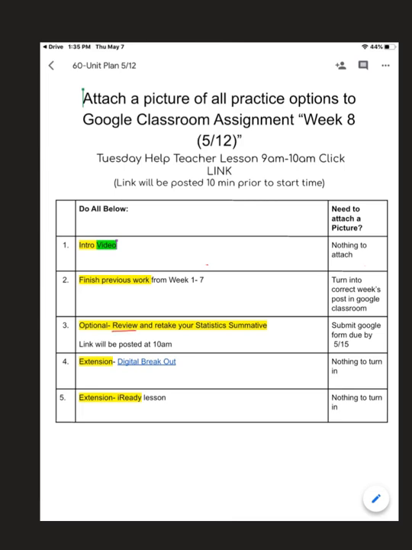Now, on that note, we want to make sure you are reviewing before you take it the second time. So we are having a help session from 9 to 10 a.m. The link will be posted 10 minutes before. So join that help session, and a teacher will be reviewing any questions you have from this unit. And if you don't have any questions, we can just go over the summative review or the study guide before you retake that test. So the retake will be posted at 10 a.m., which is when that help session ends.